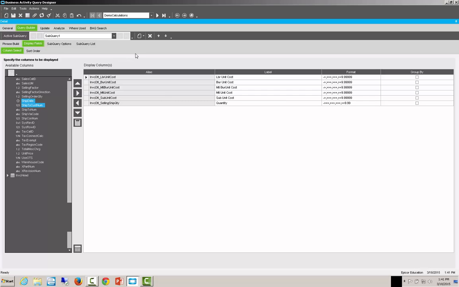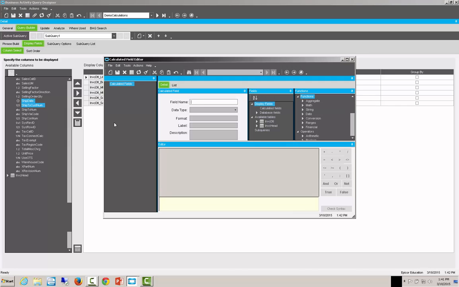So we mentioned in the presentation that the calculator icon is what we use to make calculated fields, and it's located below these selection arrows for your display fields. So if you click on the calculated field editor, the icon here will open up the calculated field editor.